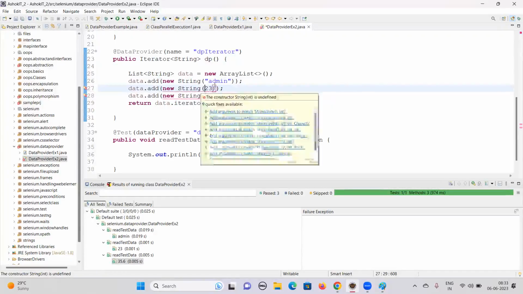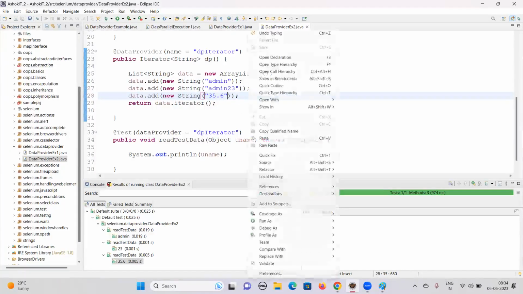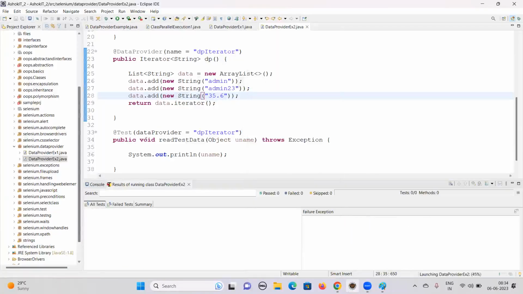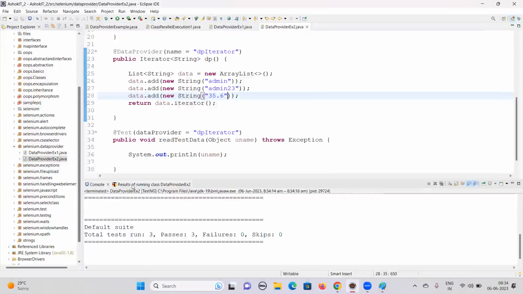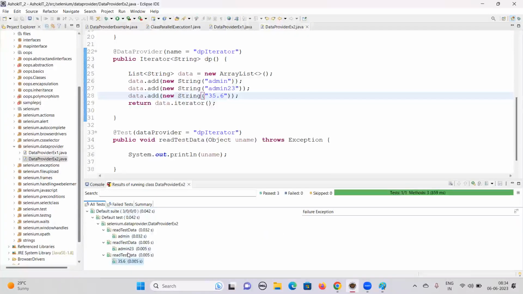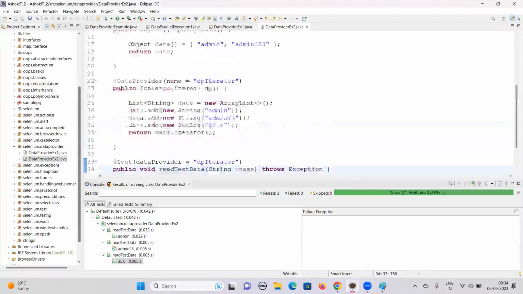So when you try to add this, now if you make it a string, it can be anything, 23 or whatever you want to add, but you have to put it in double quotes. Now you see, if you make this one a string, it doesn't throw any error. Though it is an object here, because it is the parent class of string, we don't get any error here. Admin 123 or 35.6. If you specifically want to capture the strings, then you can capture it. So this is one way.